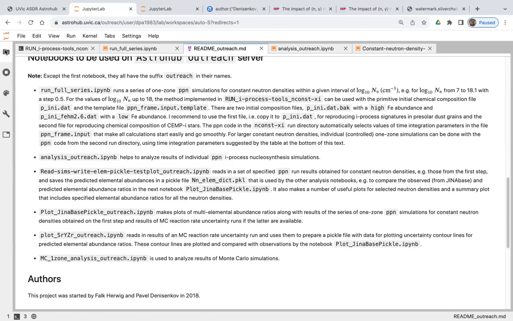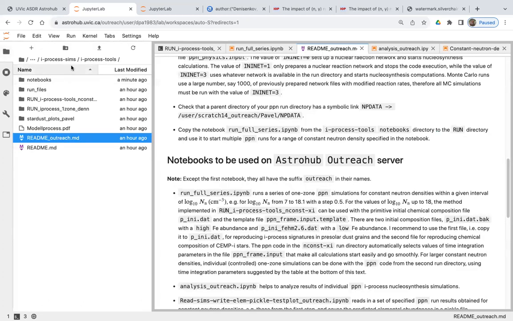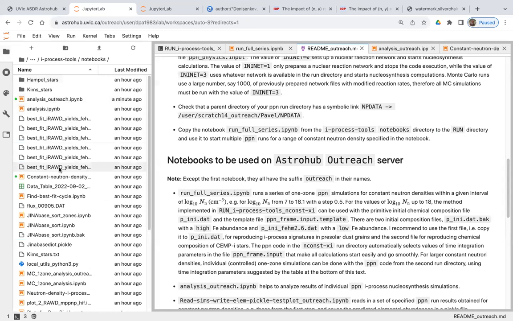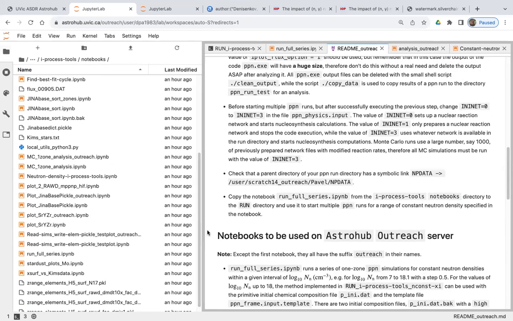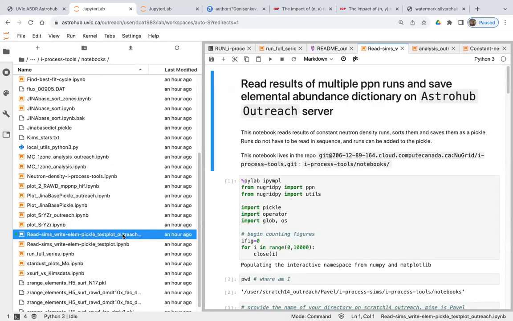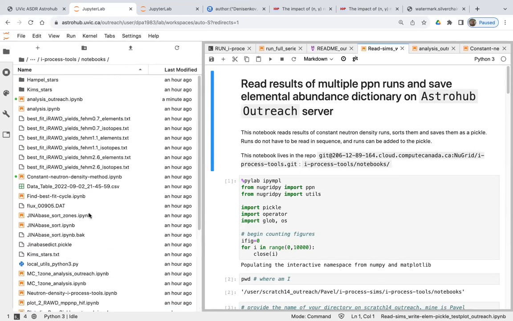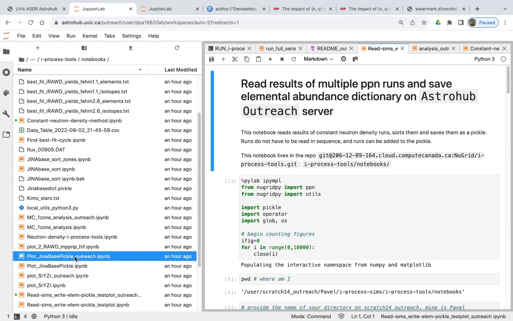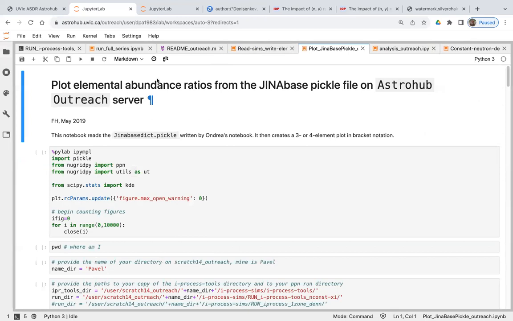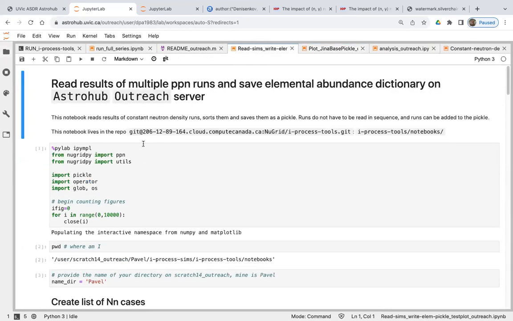So let me go here. All notebooks are in our process tools notebooks. So README, this one. We need the one with outreach, this one, and after that plot outreach, this one. Okay. So let's go to README, this one. Read results of multiple data assets into a dictionary.